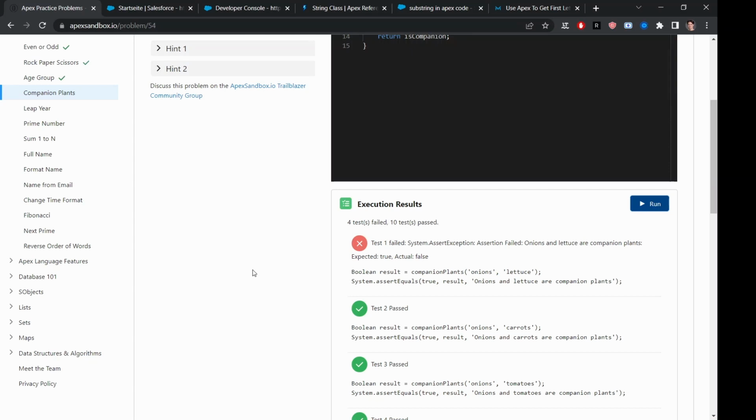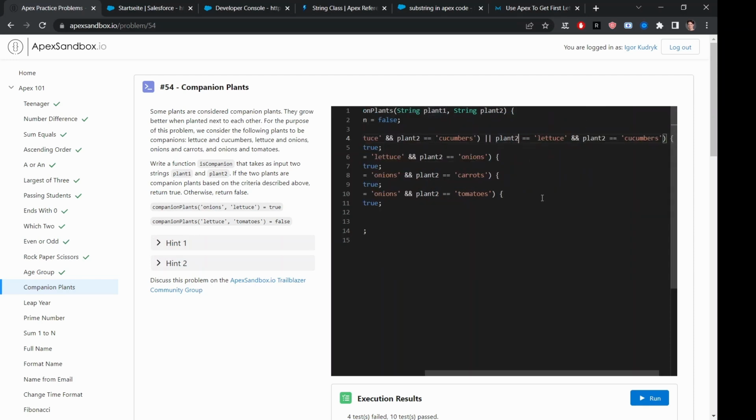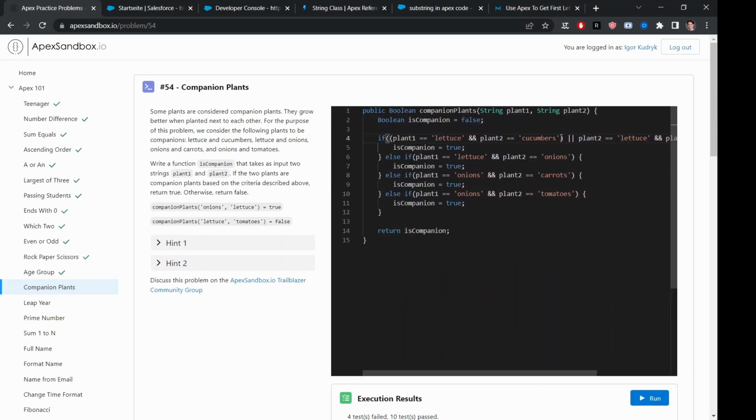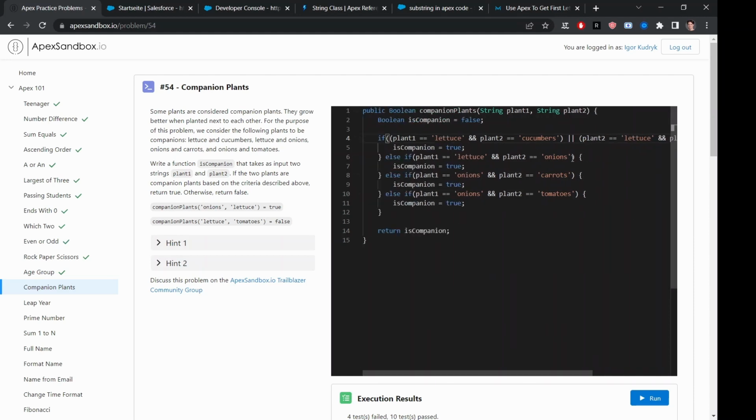So, okay. See, the problem is that we checked this in strict order, but they can be submitted in another order. So what we can do is just write or, and of course we should use this one, and then we can say plant 2 and plant 1. So in this way we'll check both possible orders. And of course we should use this. Okay, let's do that.